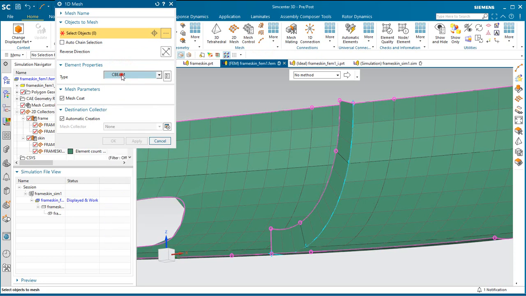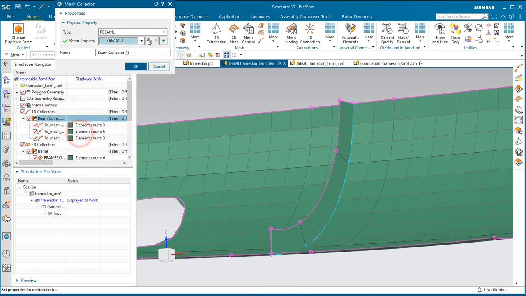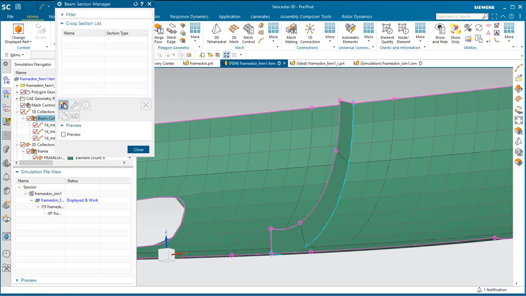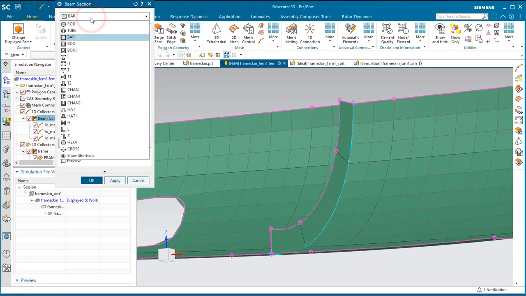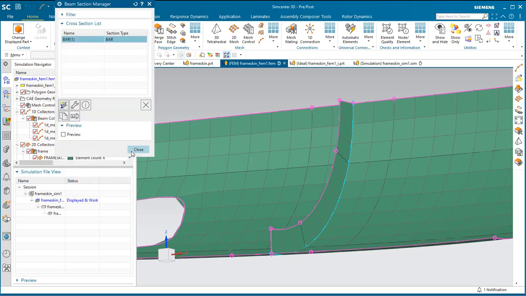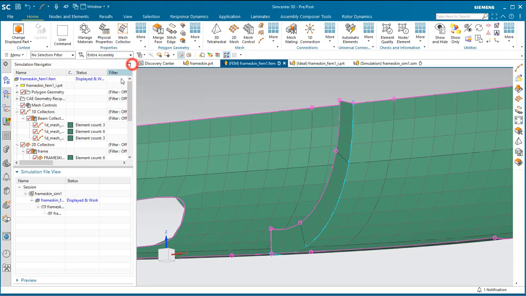Alright, next we'll model the cap to the frame with 1D elements along the edge, and we'll use mesh coat, so that way we'll ensure a congruent mesh of the beam elements across the shells. And then we'll assign a physical property for the section. Here we'll select a bar selection and put in some dimensions. And then we'll use the same material that we had assigned to the frame shell mesh.